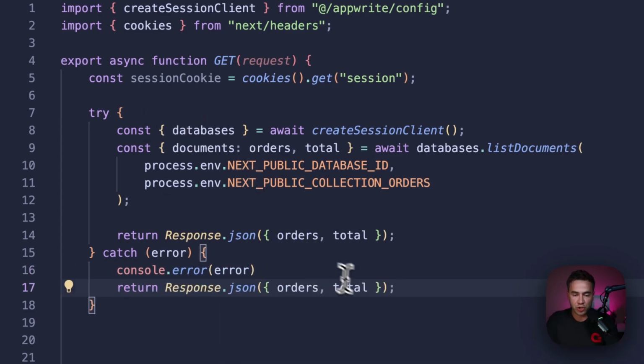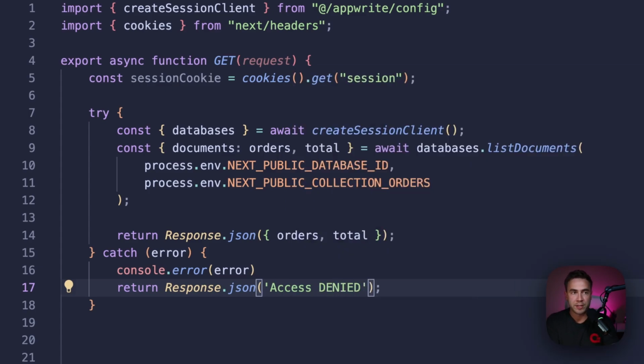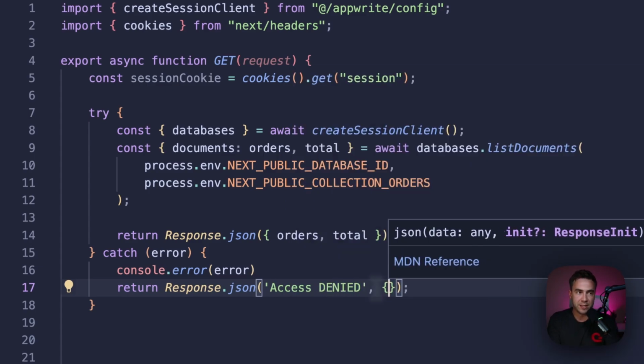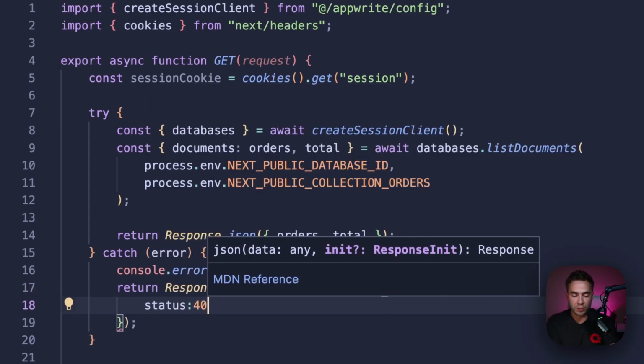So we'll do response.json. And in here, I just want to go ahead and create a message that says access denied. So we want to make sure that, first of all, the user knows that they're blocked. And then we're going to go ahead and pass in a status code of 403. So we'll do status 403.